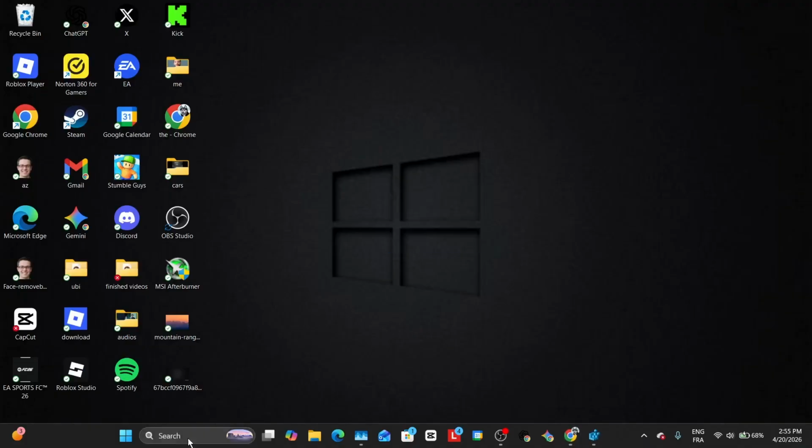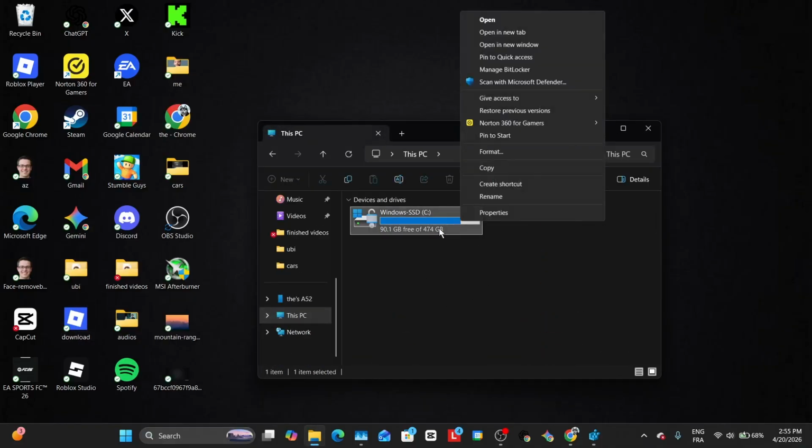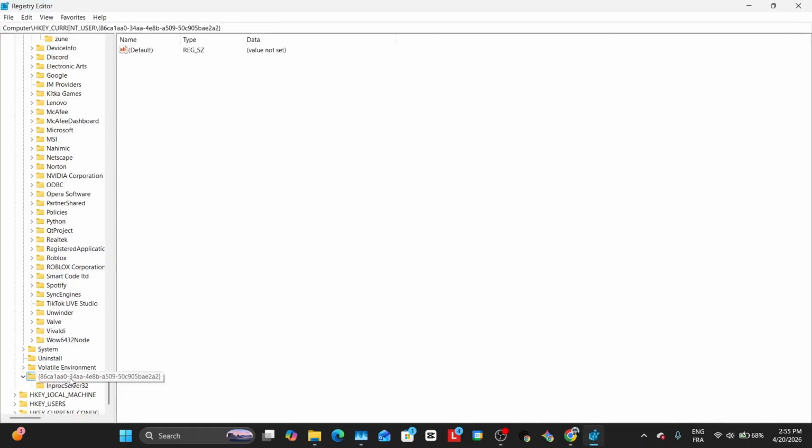Now, when you right-click anywhere, the old Windows 10 style menu will appear instantly. If you ever want the Windows 11 menu back, just delete the key you created.